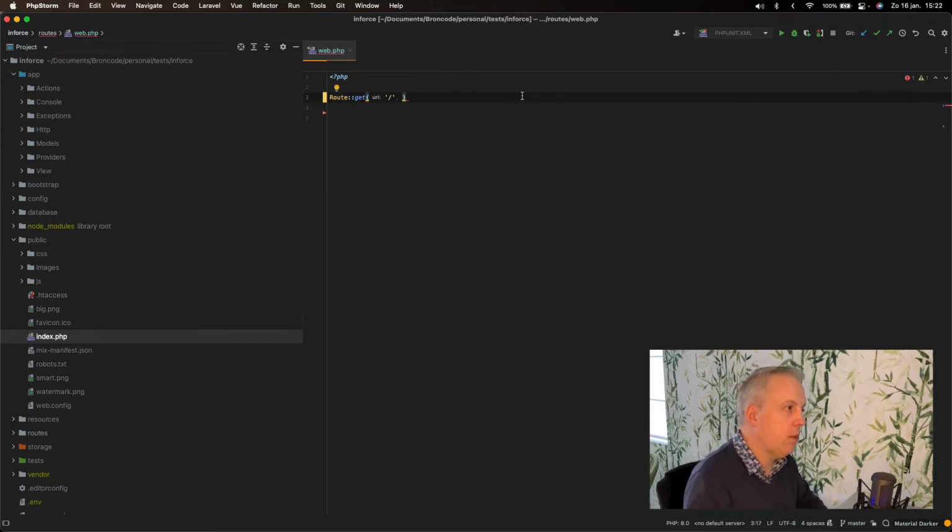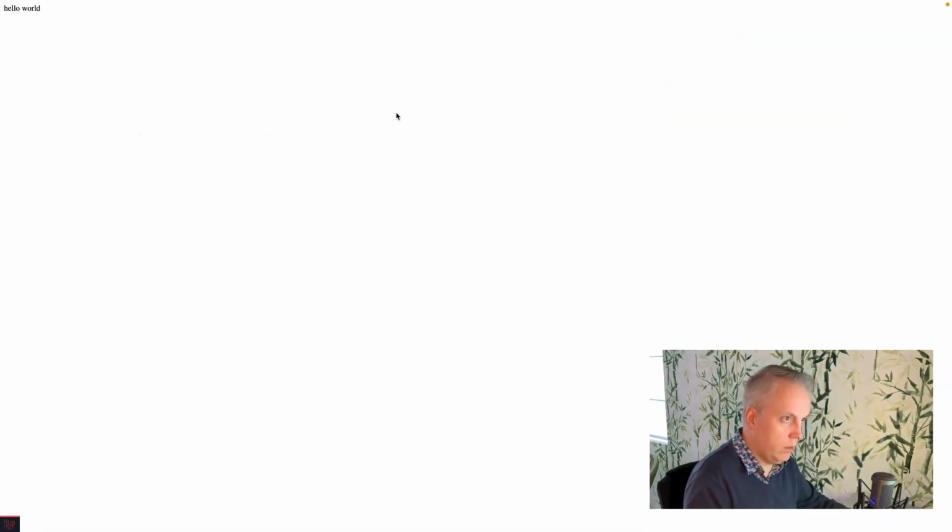The most simple example of a route is a route with a closure. A closure is a function. So we create our first route and we make it return hello world. If we now serve our application and go to the base route, we will see hello world on our screen. Okay, that's fine.